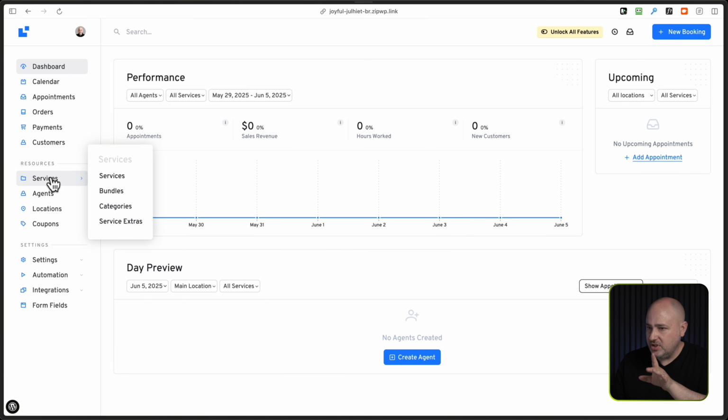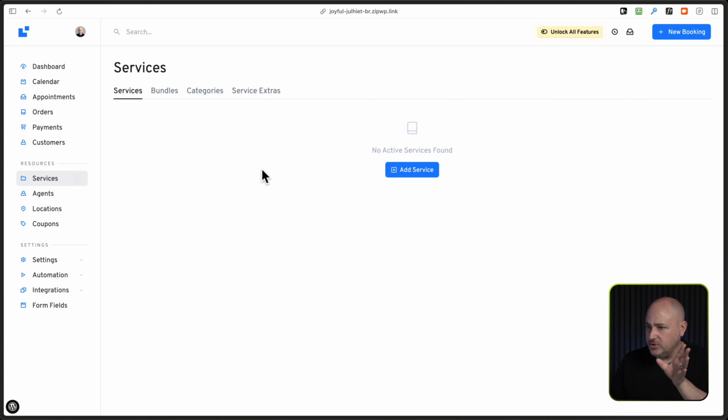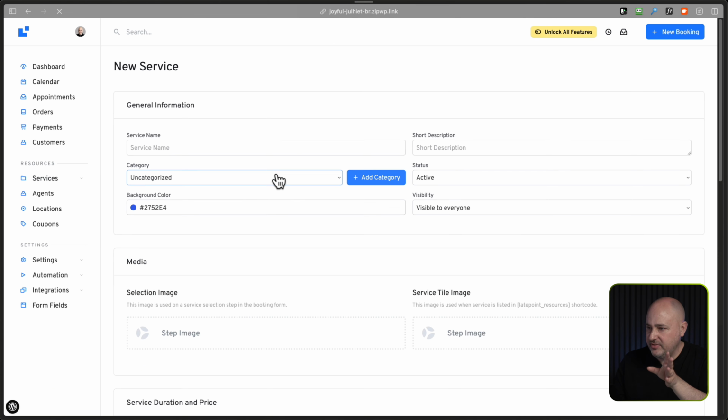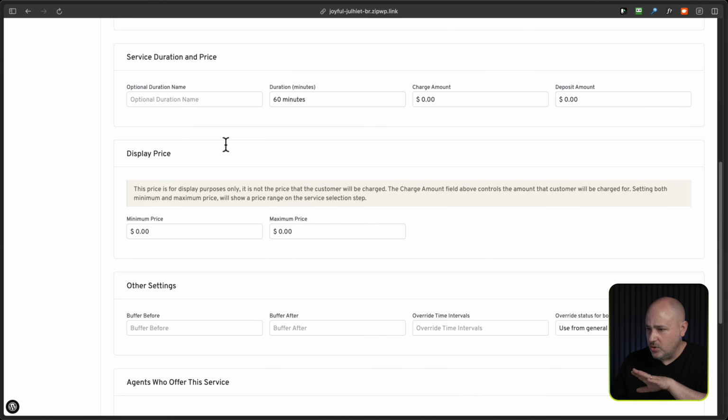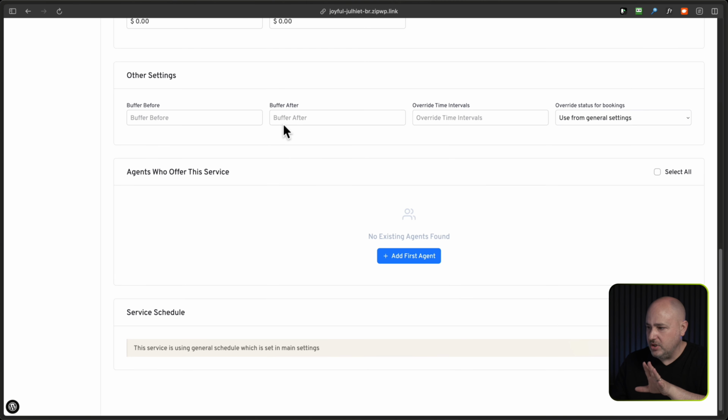I want to go to services. I should do a full tutorial on this. I'm going to click on add a service and I'm just going to call it mobile detailing, and I'll fill this out. Then I scroll down and you want to put in the duration. I'll just leave it as all the defaults since this isn't really a tutorial on this plugin. I'll click on add service.